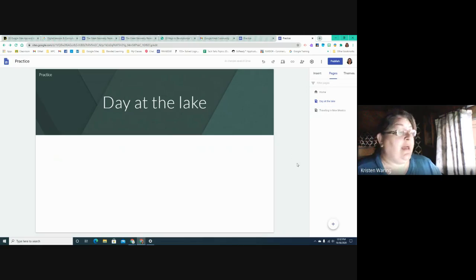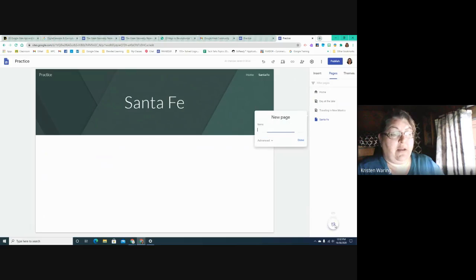Okay, and before we run out of time, let's just go back. So that's pages. You can make as many pages as you want. You can also set up, one other thing I wanted to show you. Let's say we're talking about traveling in New Mexico, and we want to talk about Santa Fe. And we want to have a page for Alamogordo.